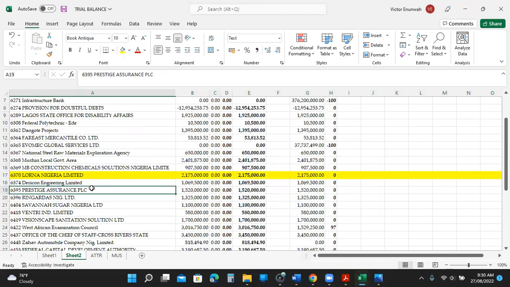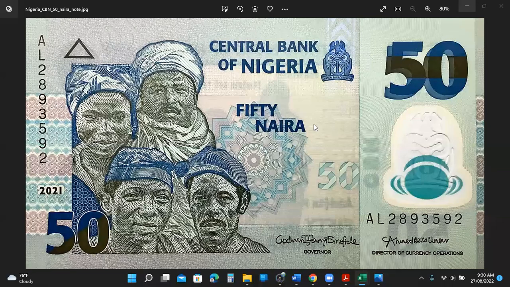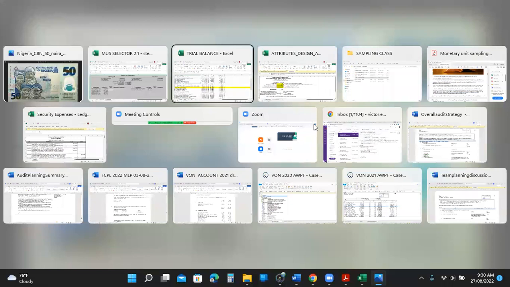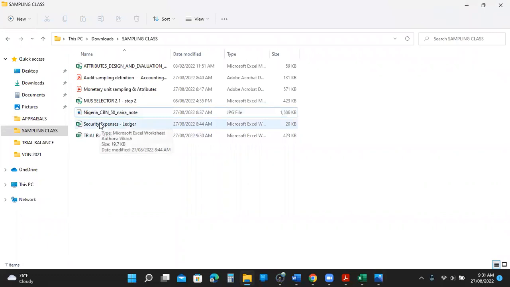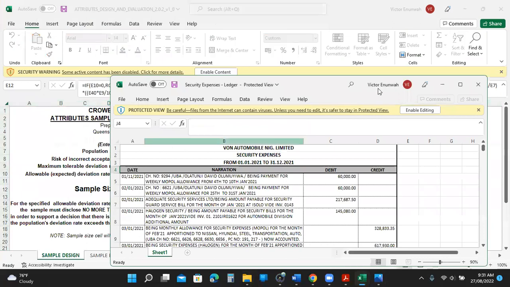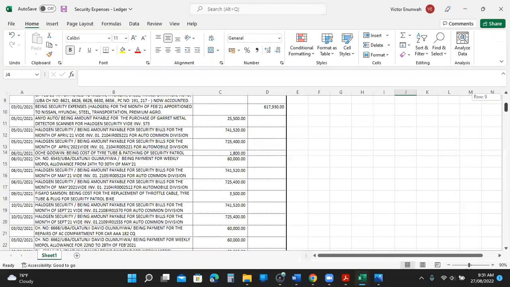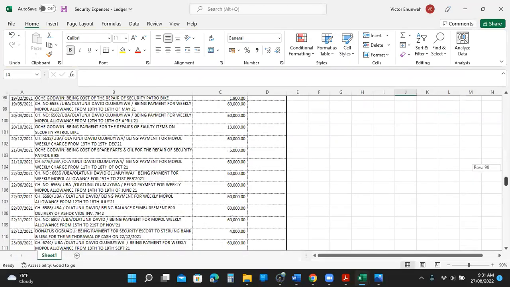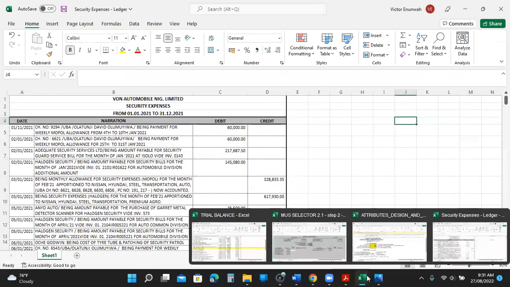So that is that on sampling of account balances. I hope we get this part. Now, there is the class of transactions that we will work on. Now sampling on classes of transactions, security expense ledger. Now this is after we have already picked a sample from the trial balance. I'm not going to run through the method of picking a sample again. I'm just going to go straight into it from here.